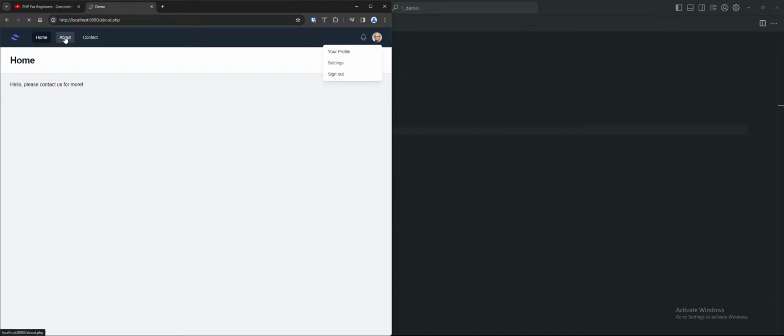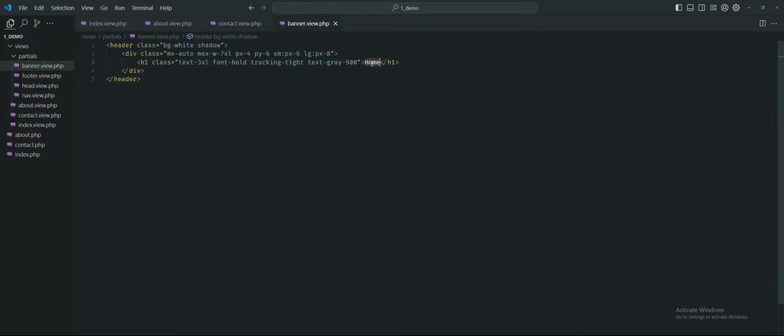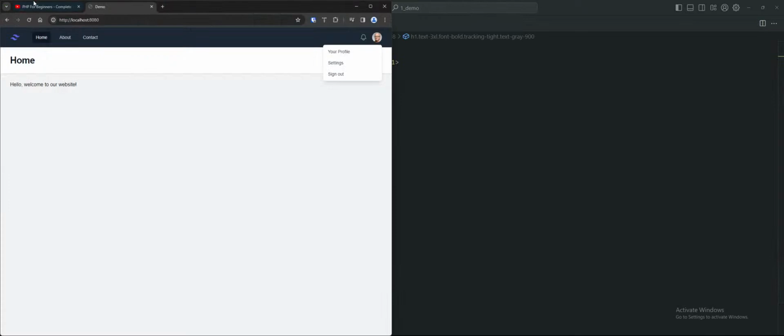So there's probably some way to pass data from this page into this banner. Let's see how it works. Maybe this would be a variable that gets passed or something like that. Let's see.